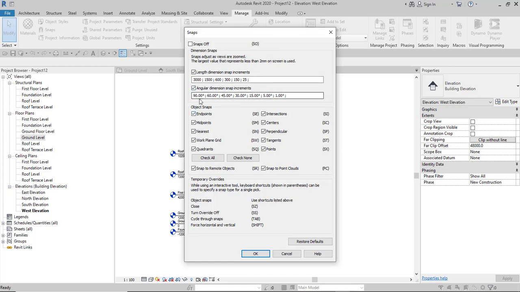The same thing is applicable to the angular dimensions. I have 90, 60, 45 degrees, 30 degrees, 50 degrees, 5 degrees, and then 1 degree. So that gives me the restricted range that I can work in by virtue of snapping. Now, when it comes to object snap, we have endpoint, midpoint, nearest, work plane grid, quadrant, all the way up to point A. Okay. Now, if you check this one, then you can go to OK.